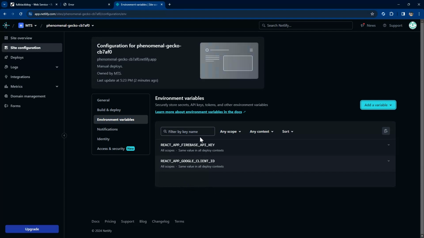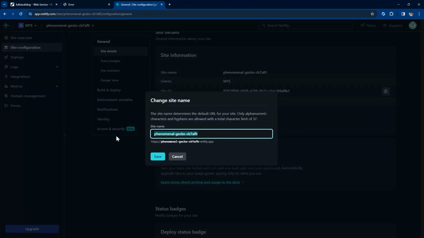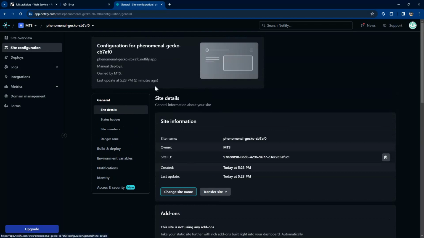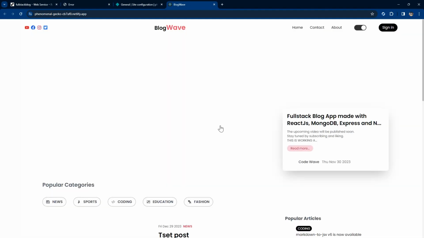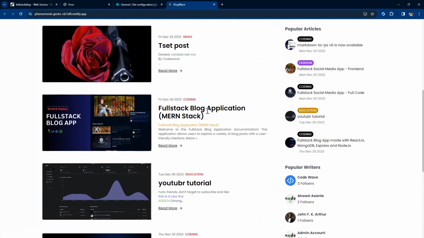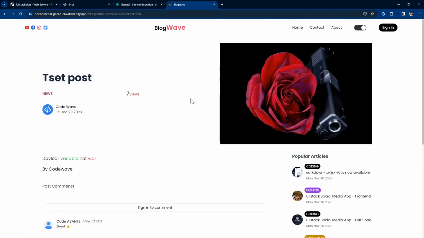So you can go to site overview. Okay, here you can change the name if you want, right? You can change the name here, yeah, if you want. I'm not going to change it. So okay, let's see if it will work. Once we click here, let's see if it will work. Okay, and this is our front end. Great, it's working. Great. So if I click on this, great, it works. Great job.